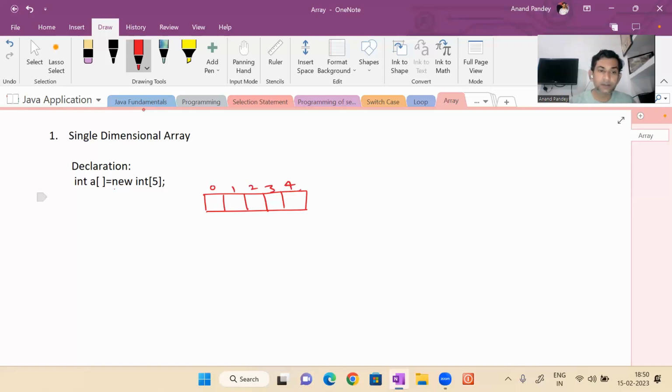The new operator will allocate memory for 5 integers, and the address of this allocated memory will be stored into the array. If you remember, I have already told you that an array also stores a memory address. Array is a non-primitive data type. The array also stores what? Not the value, it stores a reference. The name of the array is A. What is A storing? It is storing the reference of this location. Values will be stored in this location, not in the array. The array will store the address, the reference of this location.